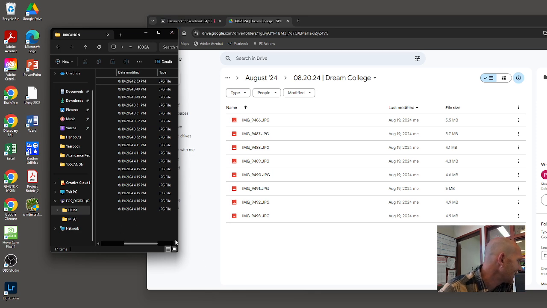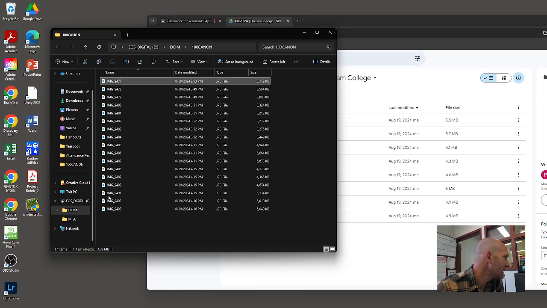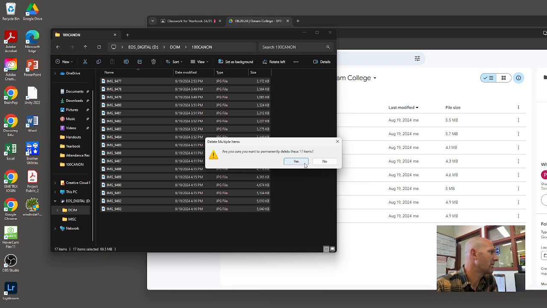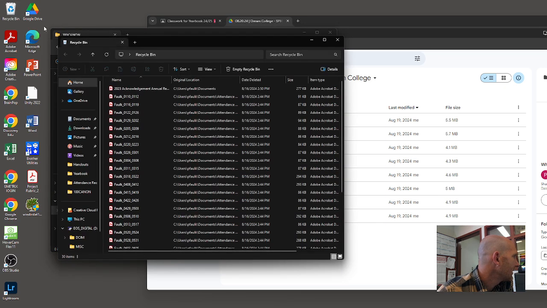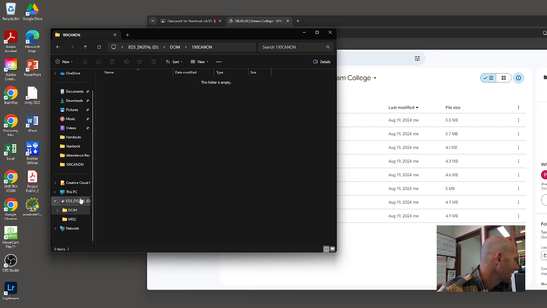And so the last thing I need to do before I eject this card is get rid of all of these files. So we want to delete them. If I select this, hold shift, click there, that's another way to select a bunch of files, or click and drag across them. I'm going to hit delete. "Are you sure you want to permanently delete these 17 items?" I hit yes, and they are gone. We can also click on the recycling bin, just to make sure they're not in there. Looks like they're not. And so the last thing we need to do is eject this card.